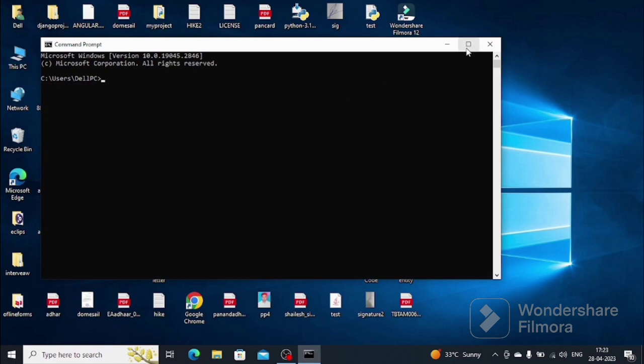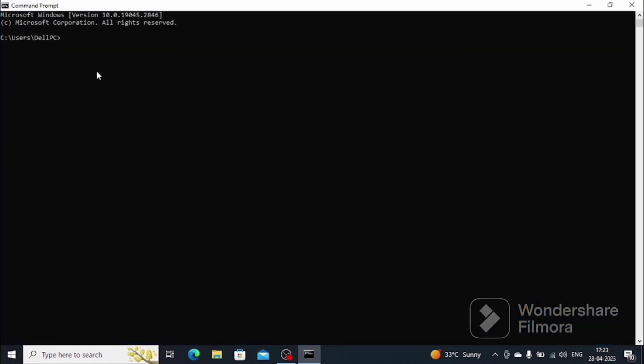For installing Django, make sure we have Python. For that, we have a command: python --version. Yeah, it's showing Python 3.11.3. Then we can go for Django installation.